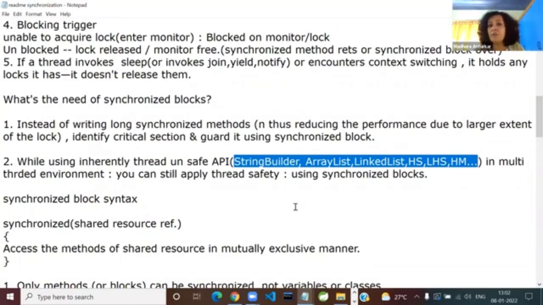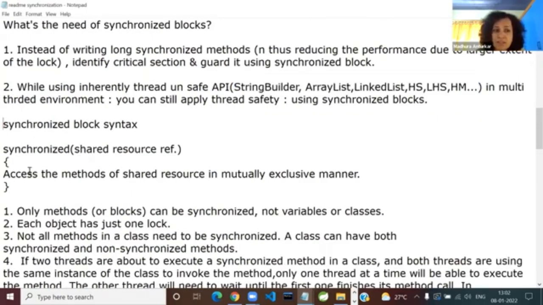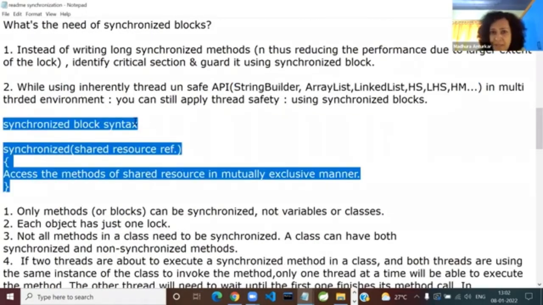So that is what we are going to do, of course, with an example. First understand the syntax and then we'll make the code changes. So what is the synchronized block syntax? Extremely easy.